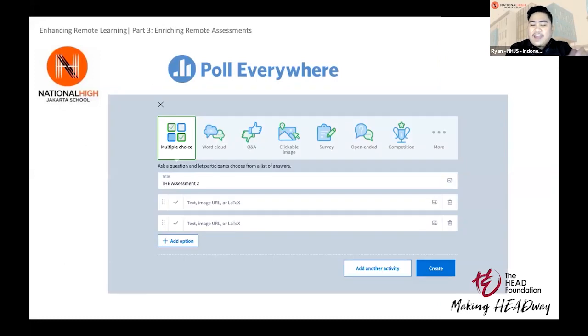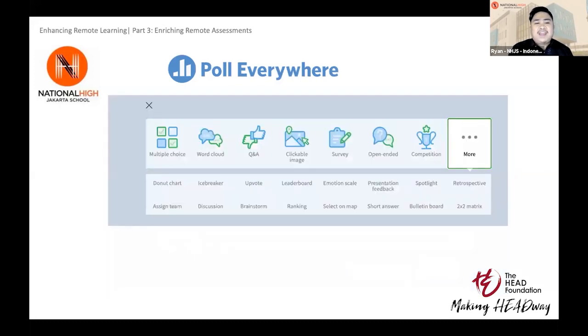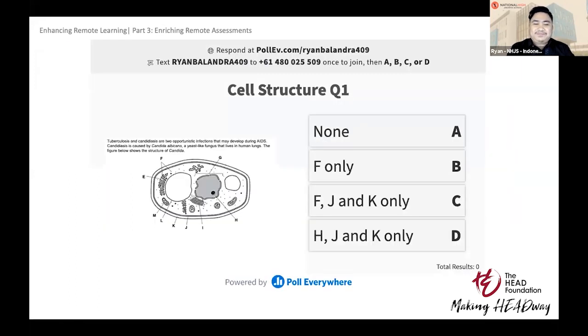On the other hand, Poll Everywhere is so much simpler, and it is almost similar to Mentimeter, wherein you can also use multiple choice, word cloud, Q&A, survey, open-ended, and a lot more. For those who are geography teachers, they also have Pin the Map, donut chart. For those who are economics teachers or business teachers, you can use these different ways too. So this is the way I use Poll Everywhere for MCQ.